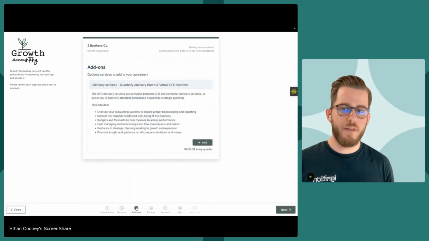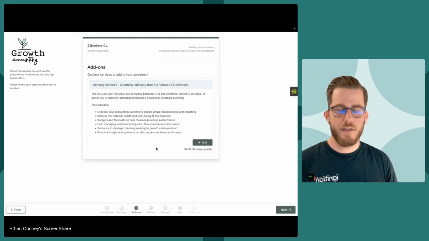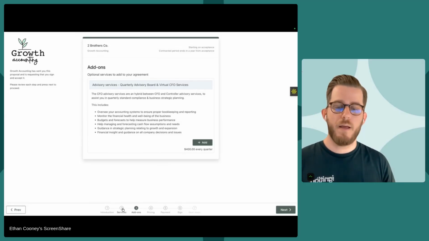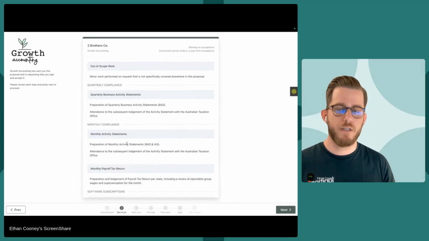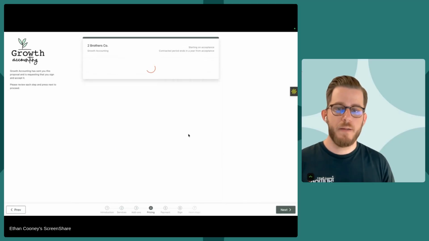Ignition gives you the ability to then present add-on or optional services to your clients. If you're wanting to offer additional services such as maybe tax planning or some advisory work on top of the general compliance work, it's a great way to enable clients to opt in for those. And just to highlight, we have a whole host of templates, over 50 of them actually, that you can utilize to really get started with these quite simply.